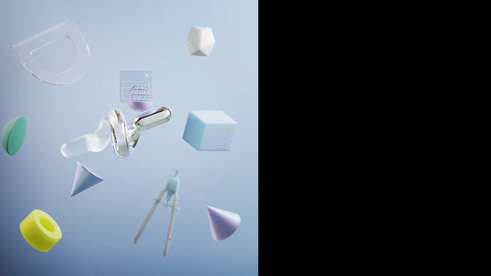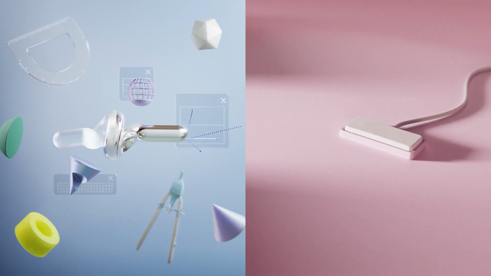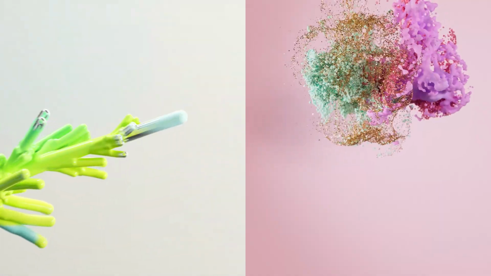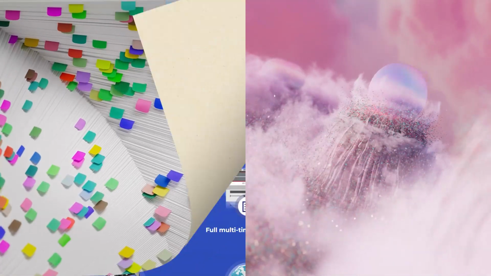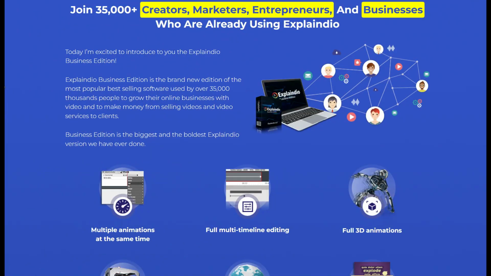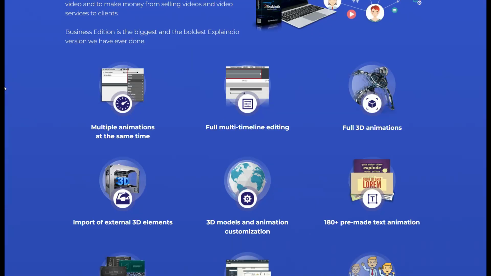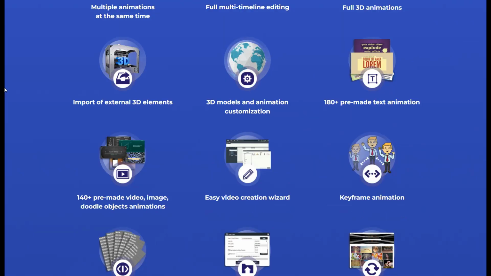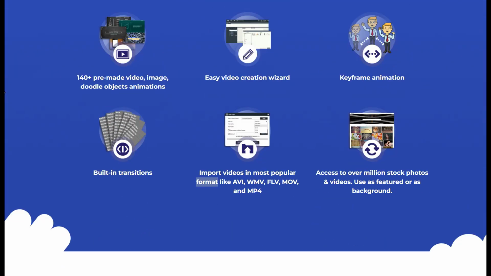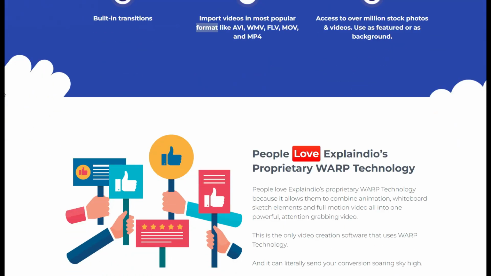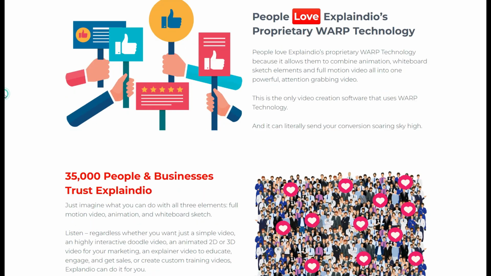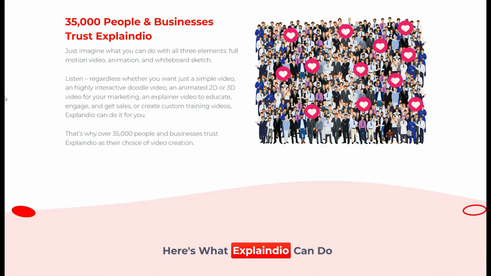Whether you're going for a polished 3D visual or a casual whiteboard sketch, Explaindio offers a drag-and-drop interface that makes professional-level video creation easier than ever. Explaindio's multi-format support gives you the tools to tell a story that resonates with your audience. With a huge selection of characters, backgrounds, kinetic text options, and transitions, you can easily create unique, engaging animations that take your sales presentations to the next level.